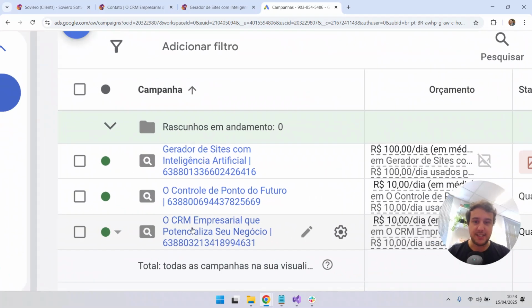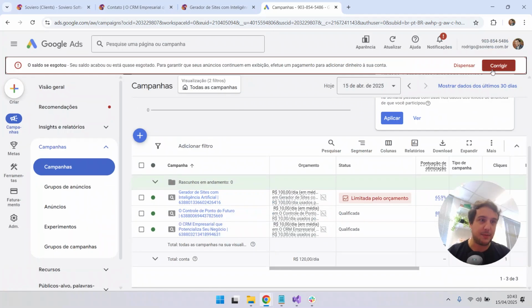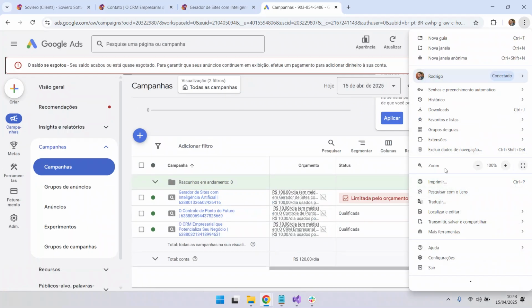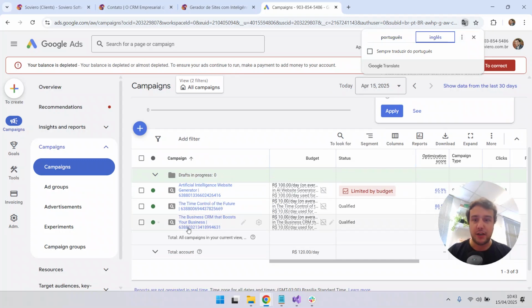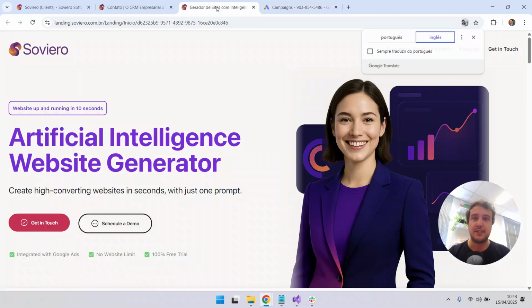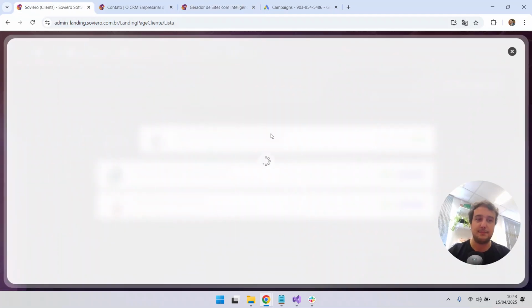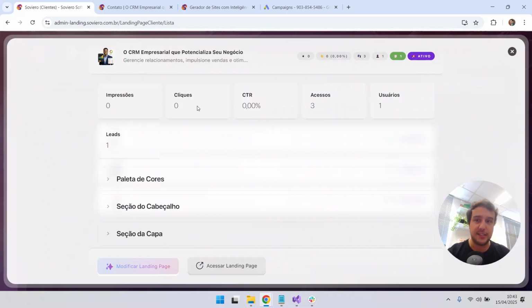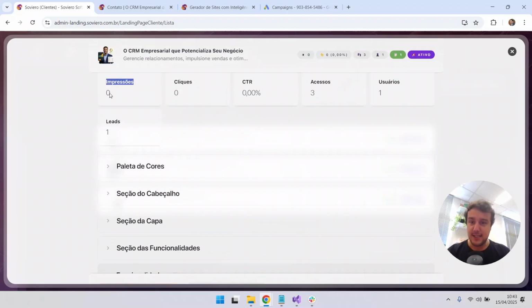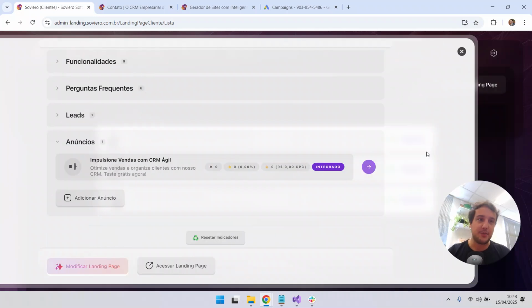Here you can see the CRM that powers your business. It will create the campaign with the same name as the landing page. Let me translate this. Okay, so that's the business CRM that boosts your business, as you can see. Now that the ad has been created, it's already showing the standard Google Ads metrics. So back to the ads.